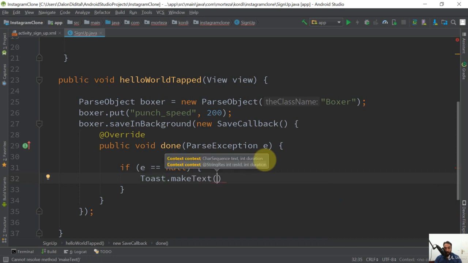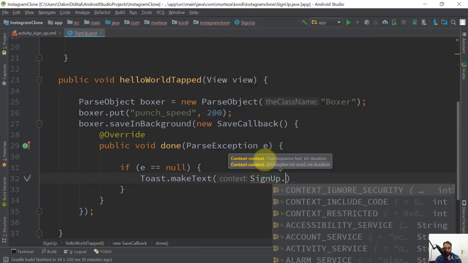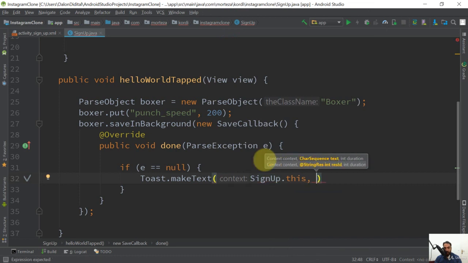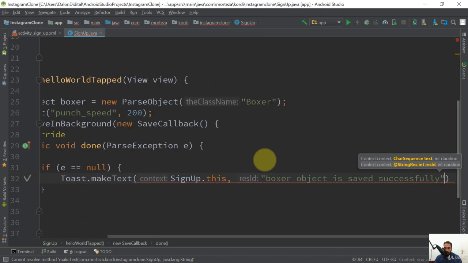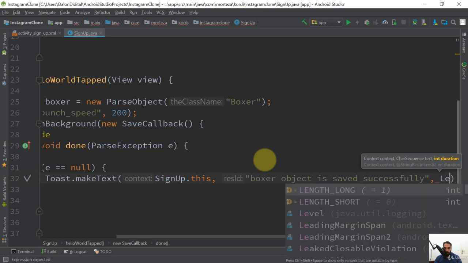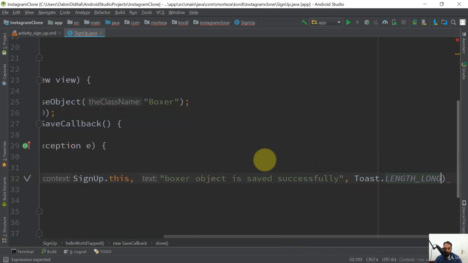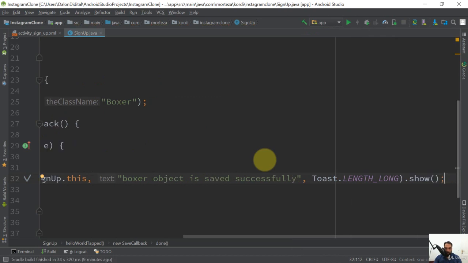Toast.makeText. So we need to pass the context. If I pass this keyword here, it's not going to work because we are inside an anonymous inner class. But the context must be the sign up class. So sign up dot this, comma. Next, we need to specify the text. So I'm going to say, for example, the boxer object is saved successfully. Okay, comma. Next, as the third argument, we need to specify the duration. So I'm going to choose long and then call the show method on this toast object.